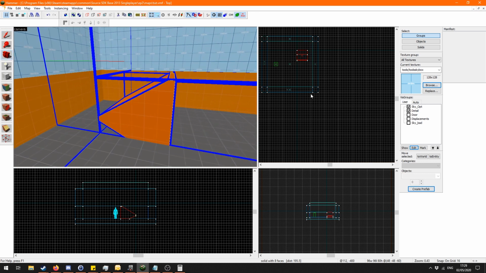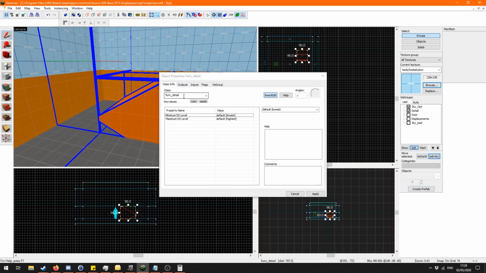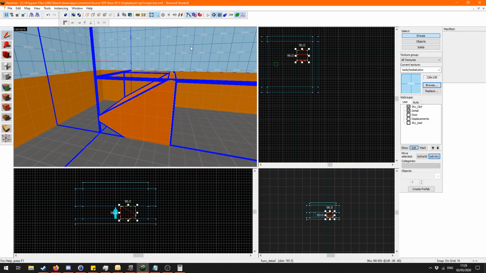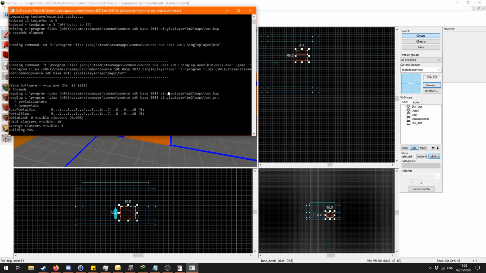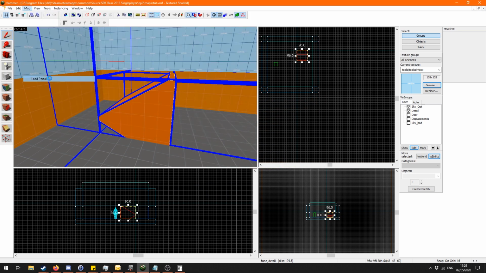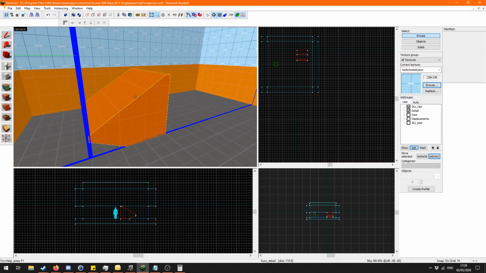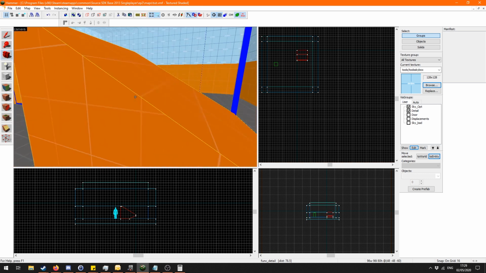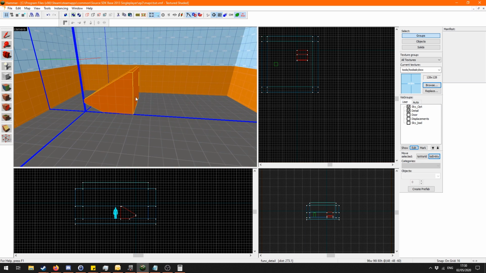Now there's a very handy entity to deal with this called func_detail. If you click on an object, a brush, and click to entity, it will change it into a func_detail. And you'll see the difference now when I compile and show the portal again. It no longer uses that brush and its faces and edges to cut the map up anymore.